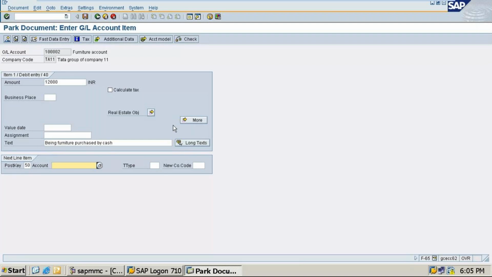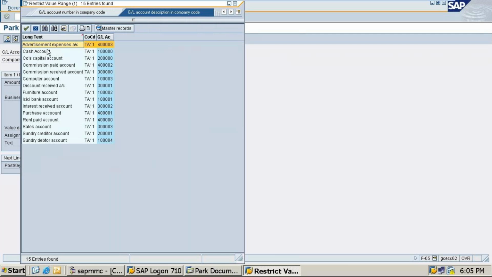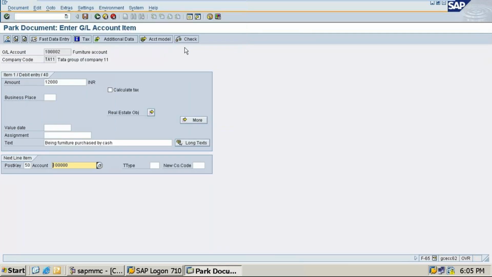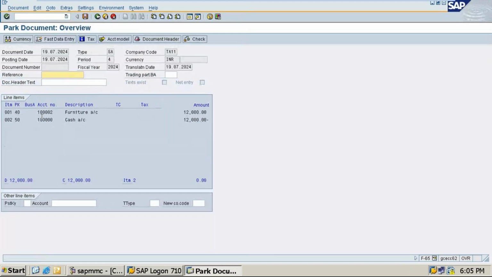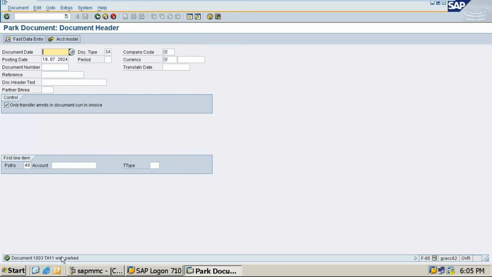The account we need is the cash account. I have to select, enter. Here you have to select the cash account. Just press enter, put a star here, and the text is plus. After this you need to click on the overview. Now the document is displaying furniture account debited to cash account. Click on post. The message says document 10003 TA11 was parked. Okay, so likewise we can park the document.